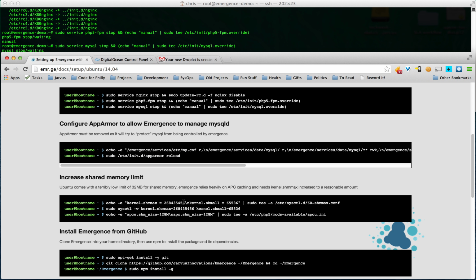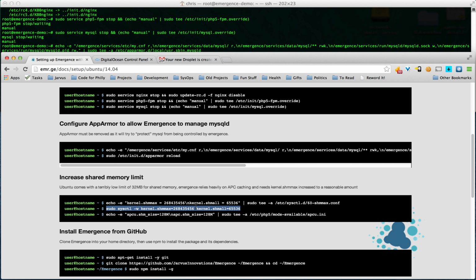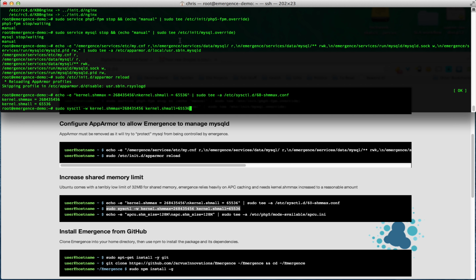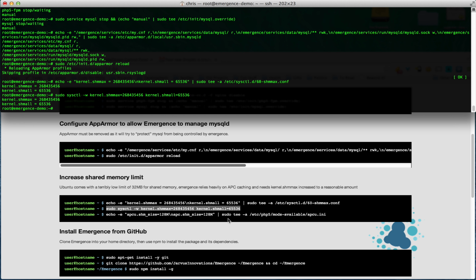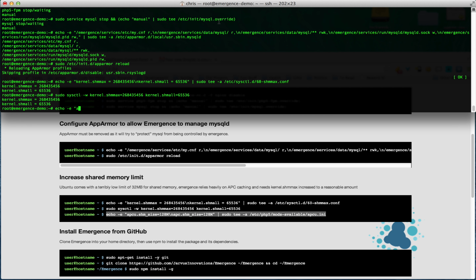These next three commands increase the amount of shared memory that a process on the server is allowed to have. Emergence makes heavy use of the APC cache, and the default size of 32 megabytes is not enough.